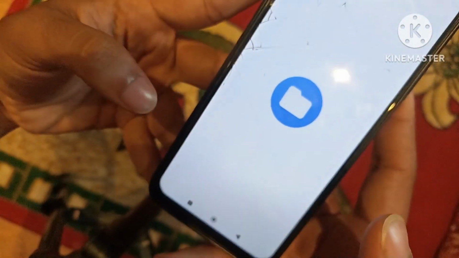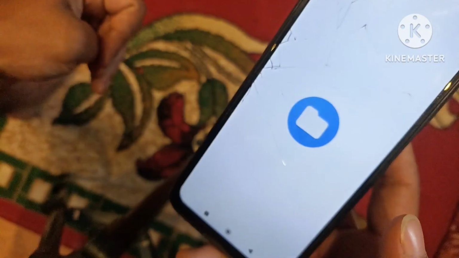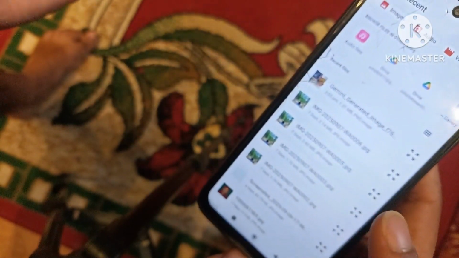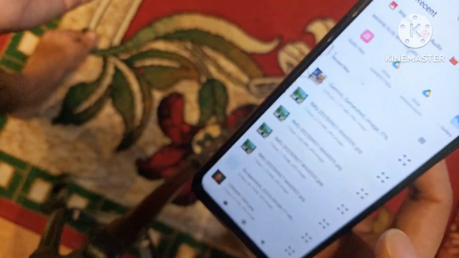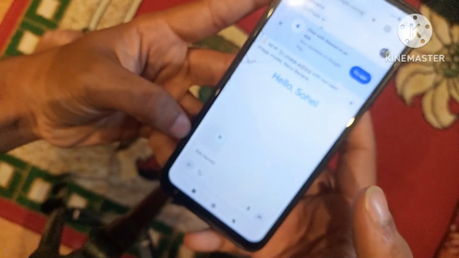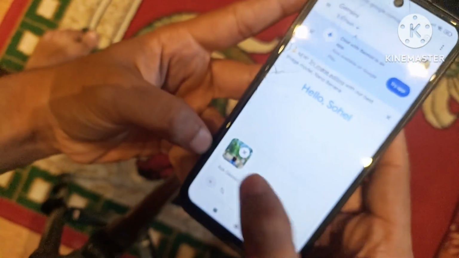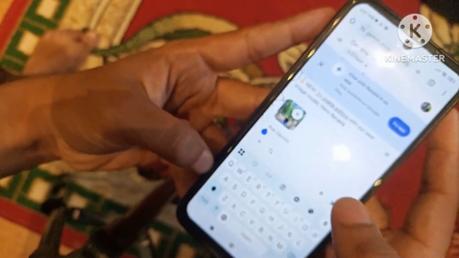Now your gallery will be open, and you have to select the photo which you want to make into an AI 3D model. So I just select my pic here from my gallery. So just wait here. Okay, so I have selected one photo. Just for the example, I want to convert this into a new 3D AI model.